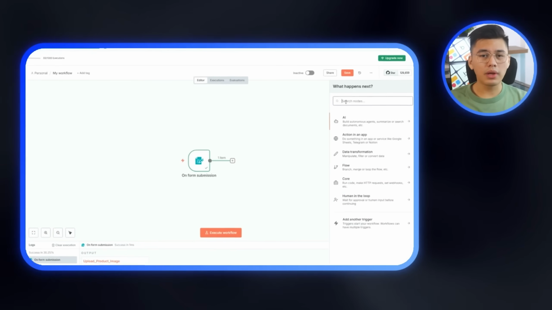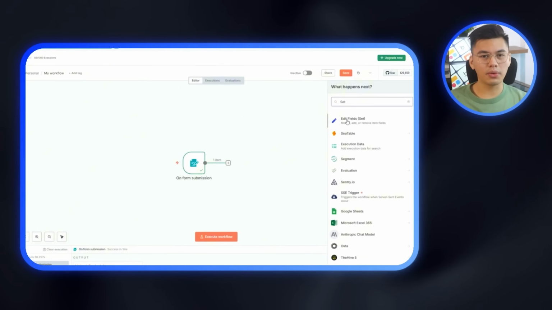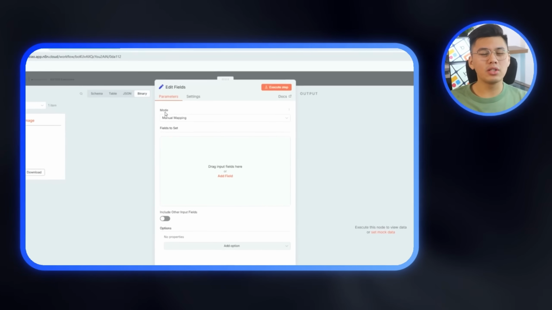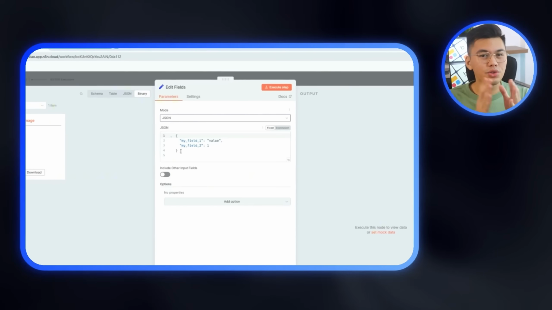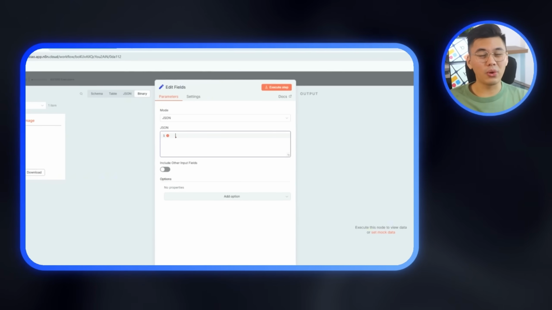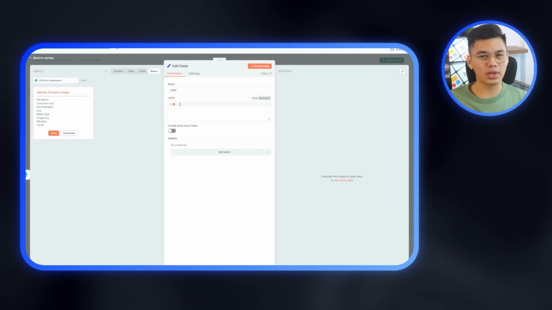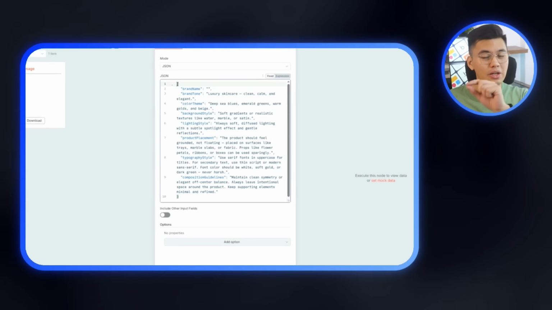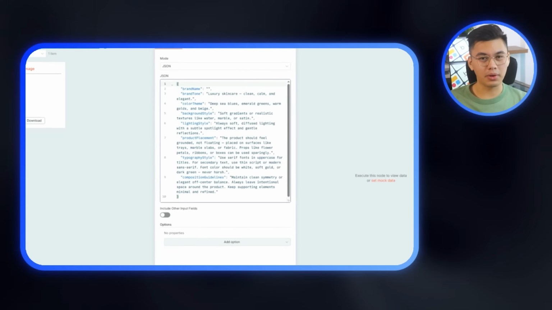For that, we're gonna use the set fields node, sometimes labeled as edit fields. This step is all about shaping the JSON output based on what the client needs, so it's kind of the control center for the data you're about to generate. First, we'll add the setFields node into the workflow. Once it's in, the mode needs to be switched from manual mapping to JSON, which opens up a full editor for entering structured content. We'll paste in the prepared JSON code right into that input area.